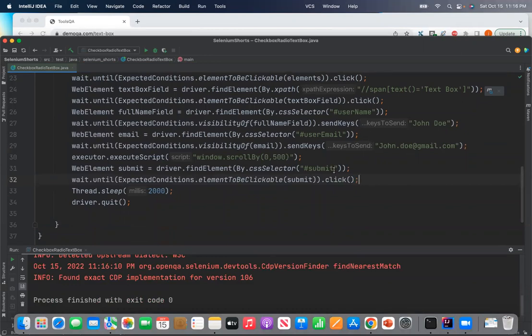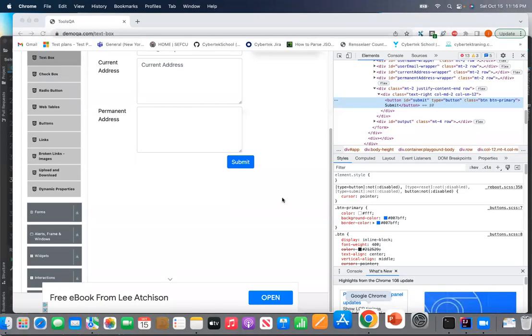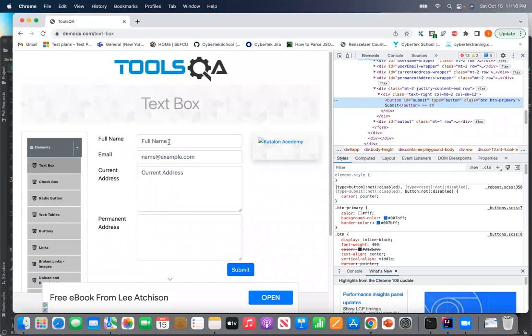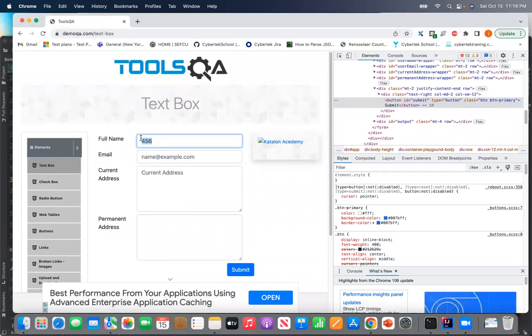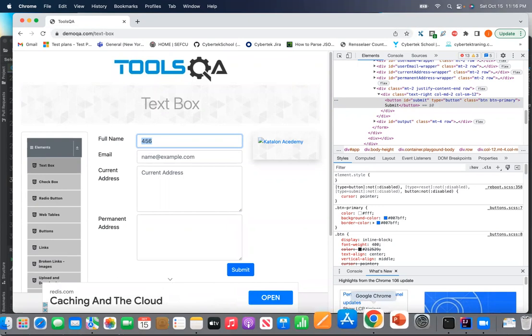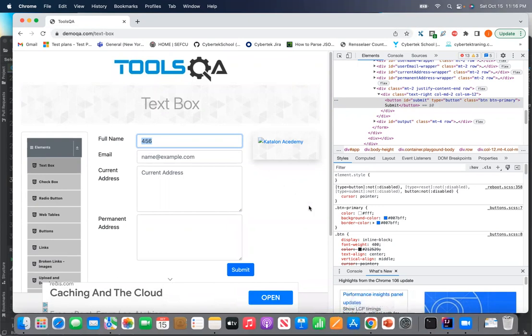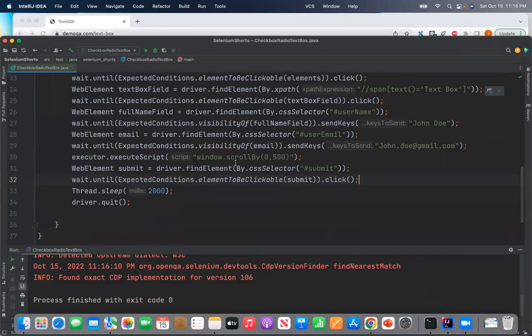Sometimes if there is a default value in the text box, you can use the clear method. So let's say that if there is a default value, you can use the clear method in Selenium to clear this default value, right? You can say clear and then enter your value. You can also use the clear method with the text box. Okay, so that's it about the text box.